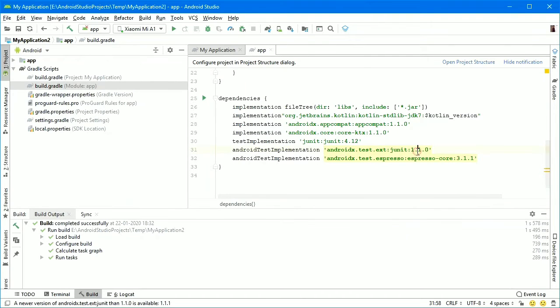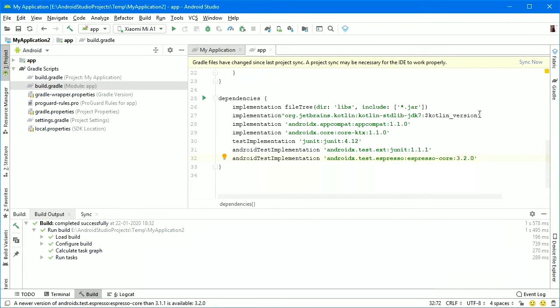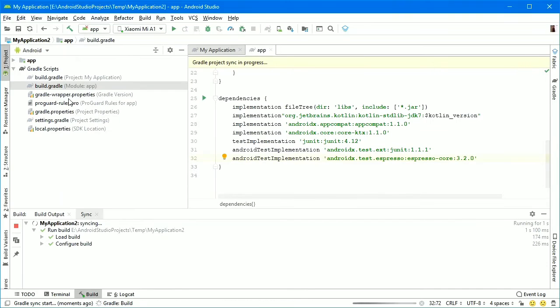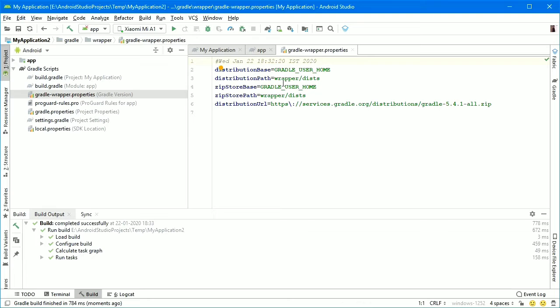See, this is a yellow color warning. So focus the cursor on it. It says a latest version is available. So press Alt+Enter. It will suggest. Gradle wrapper properties: distribution path, Gradle distribution path, distribution URL.